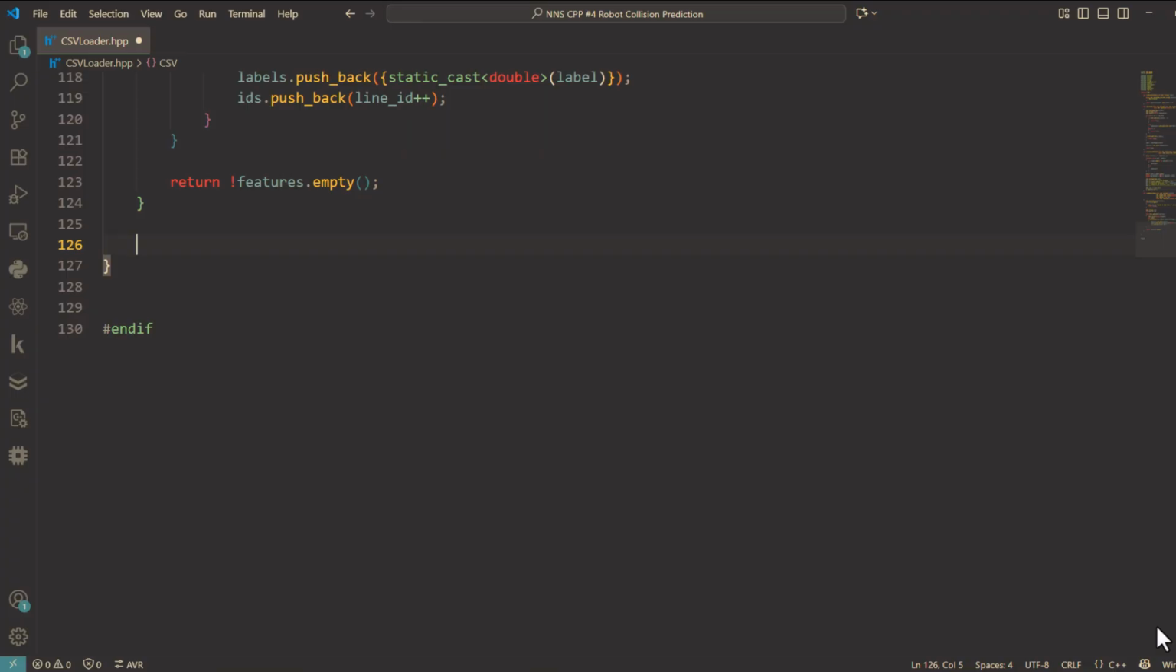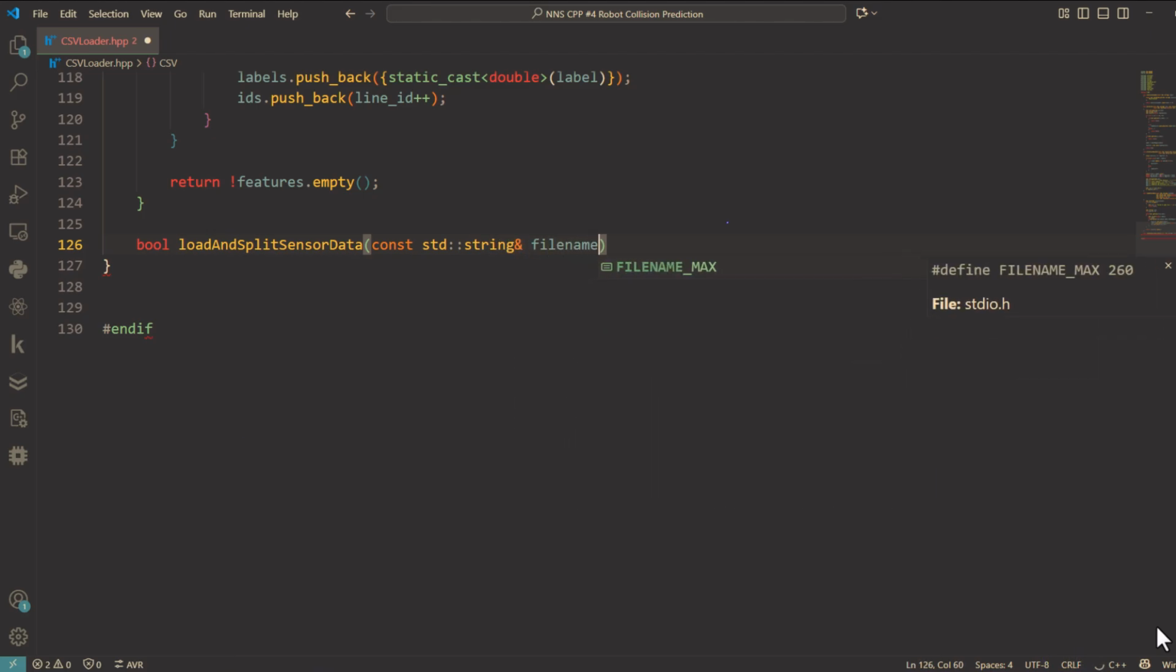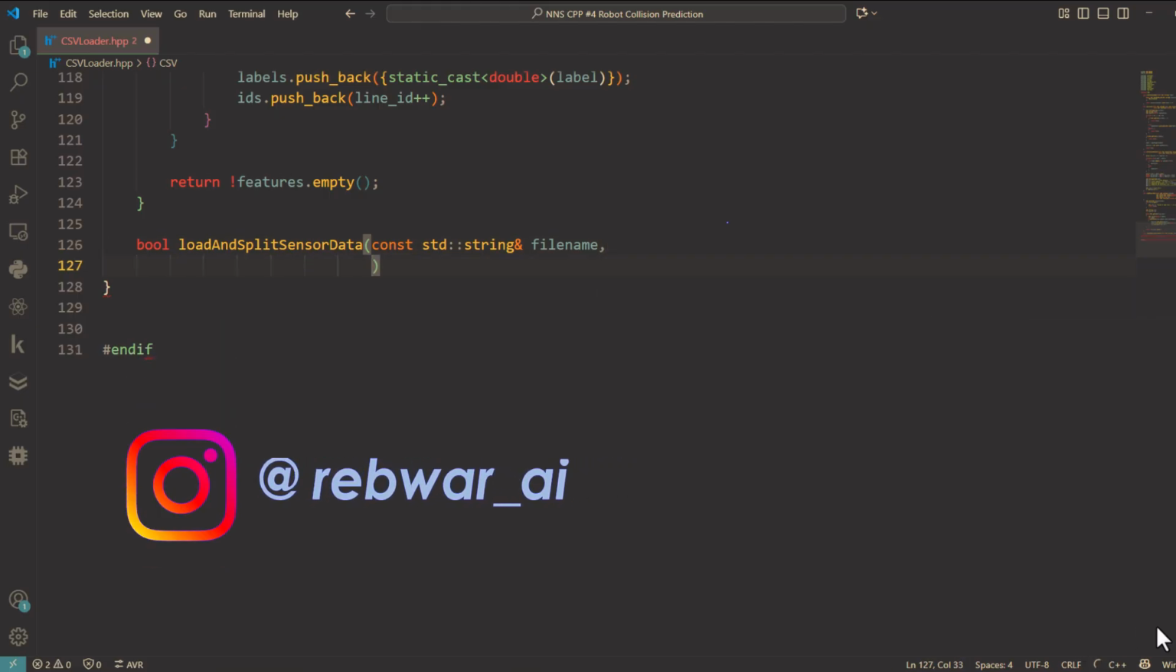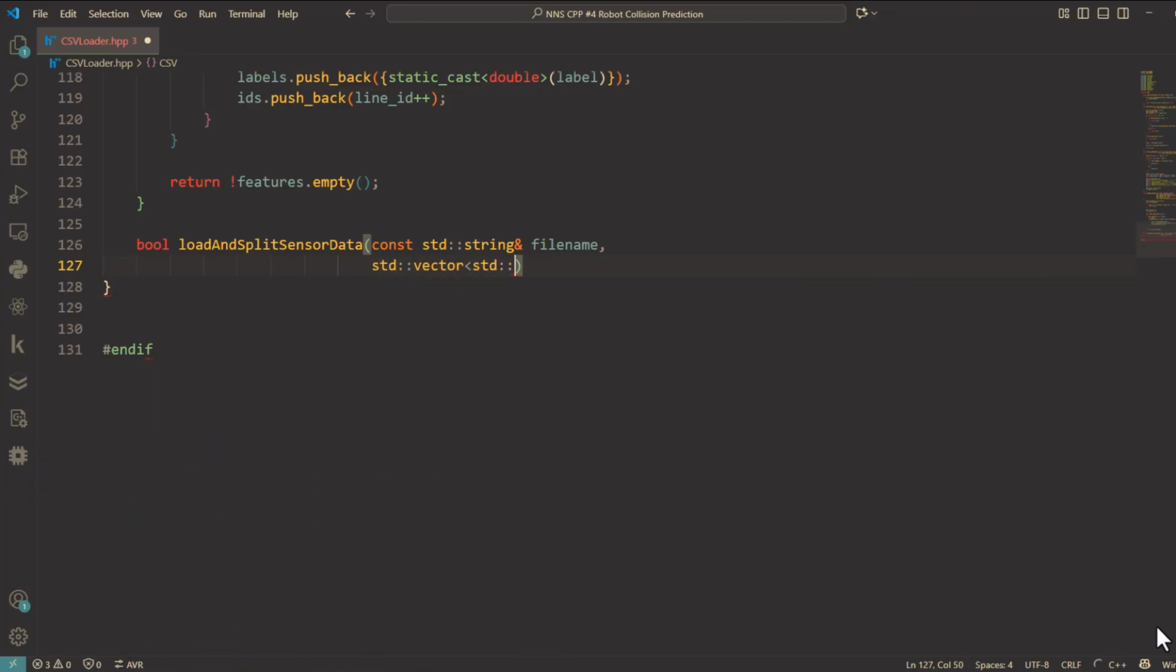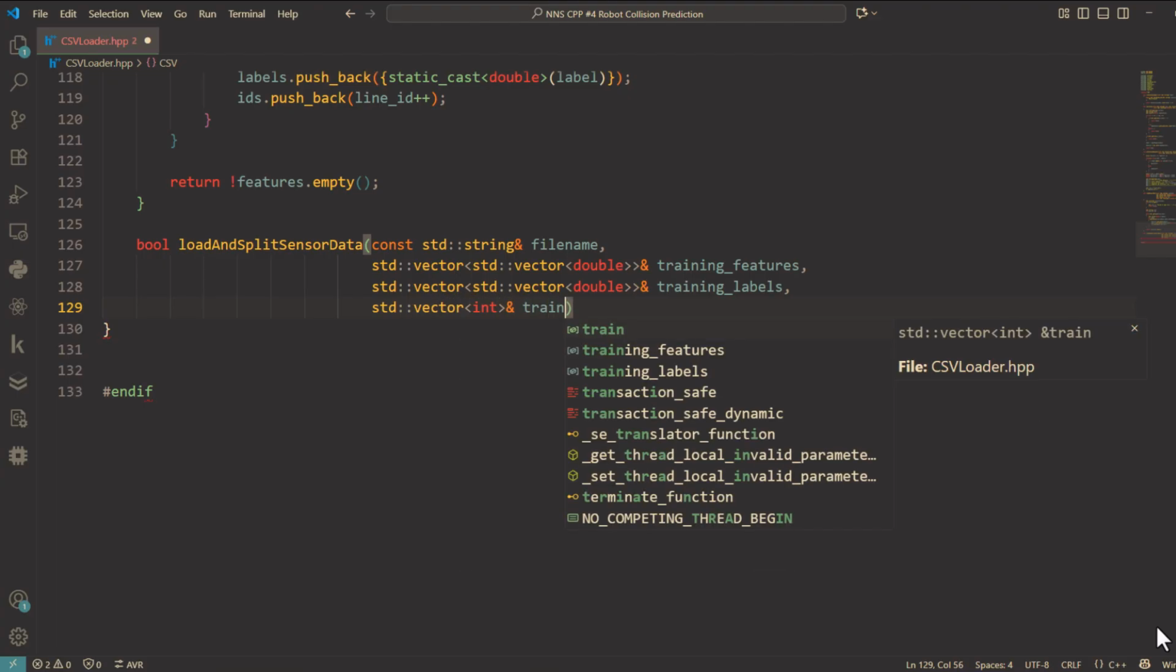We start by defining a new function, and this is a long signature, but it's straightforward. bool loadAndSplitSensorData, and we pass in the dataset file name, const std::string& file_name. Then we provide separate containers for training features, labels, and IDs. std::vector<double>& training_features, and std::vector<double>& training_labels, and std::vector<int>& training_IDs.